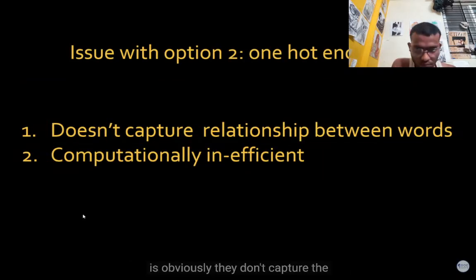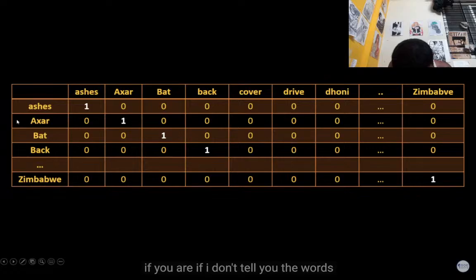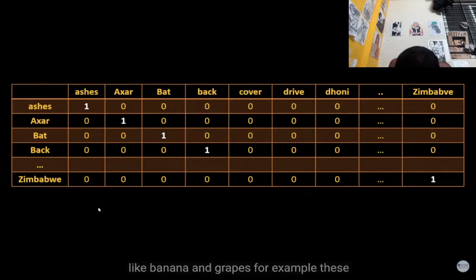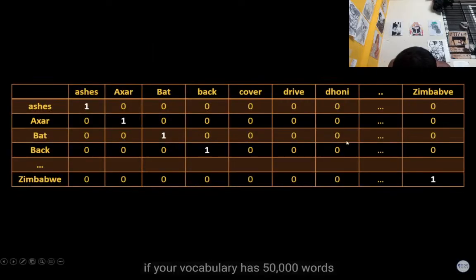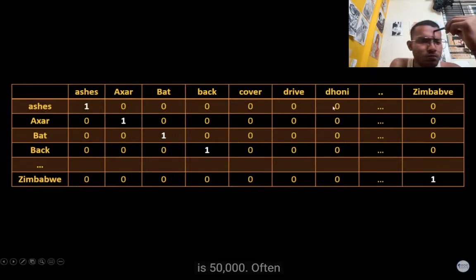Like number one issue is obviously they don't capture the relationship, because see, again, there is no relationship established. If I don't tell you the words, if you're just looking at these numbers, you can't tell if two words are same, like banana and grapes, for example. These are the two fruits. So if you have these two fruits, maybe you want their vectors to be a little similar. The second problem is it is computationally inefficient. If your vocabulary has 50,000 words, for each word you get a vector whose size is 50,000.